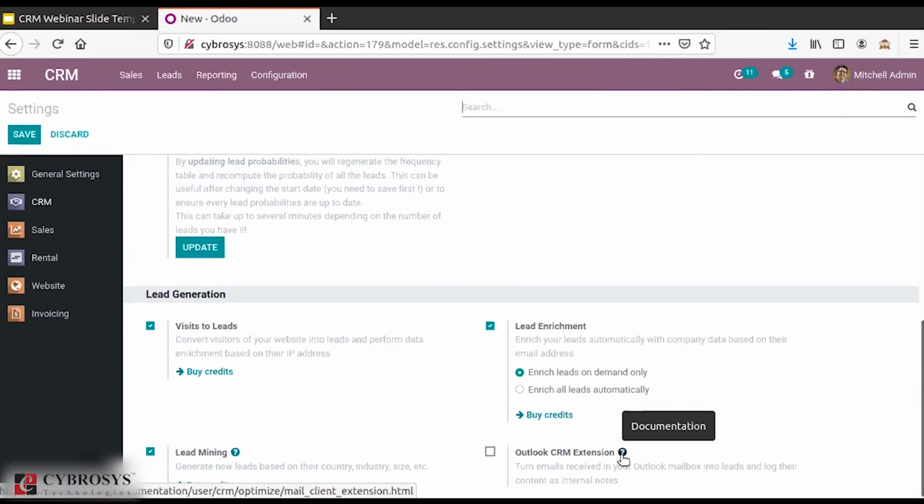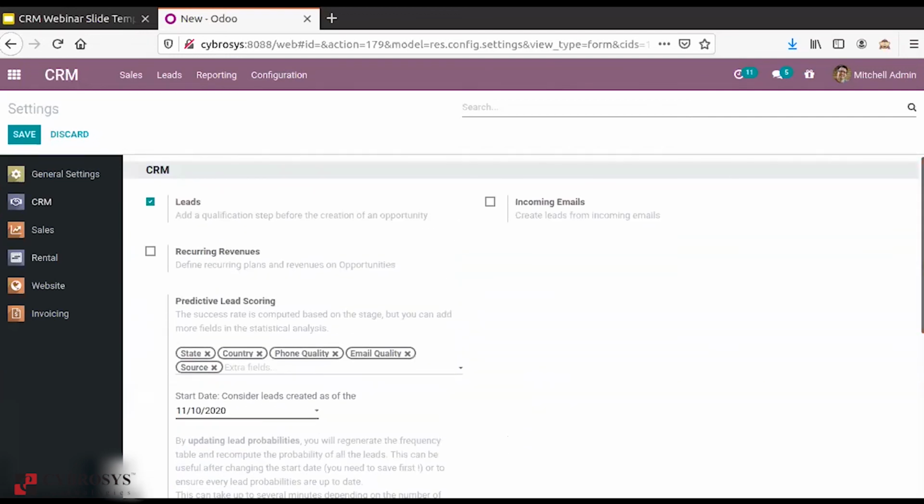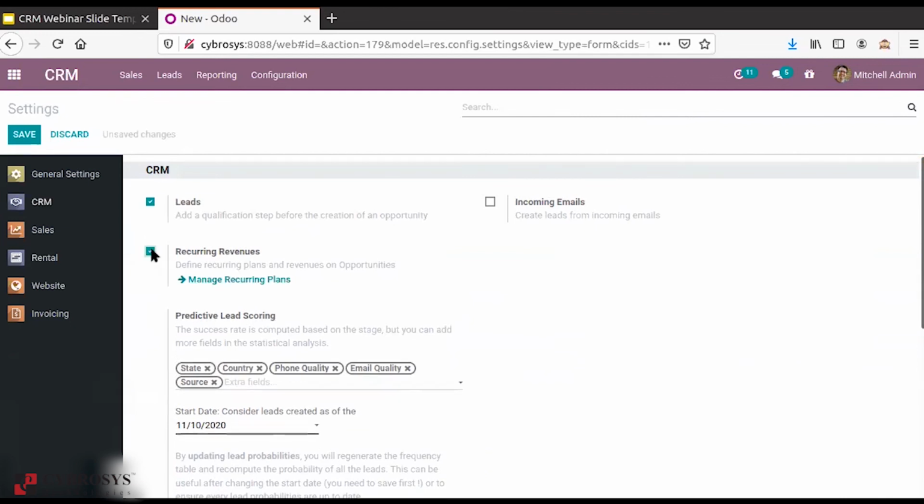So this is all, we have covered almost all the portions that come with the CRM, regarding different lead generation techniques and methods, like visit to lead, enrichment, lead mining, Outlook CRM extensions and all. We also have an option called recurring revenue. Here you can manage your recurring plans.